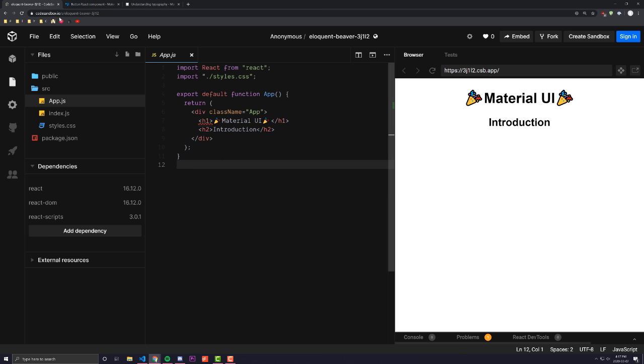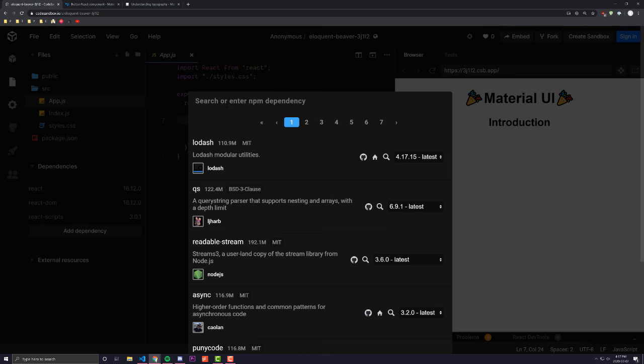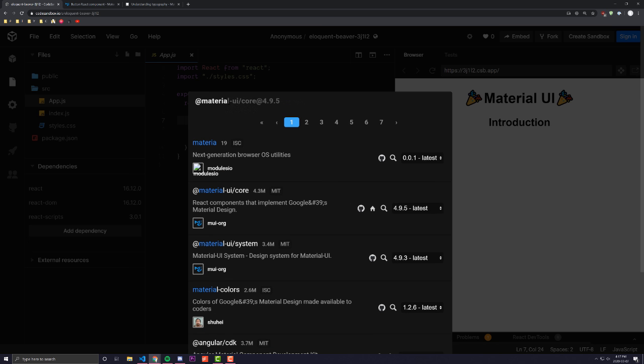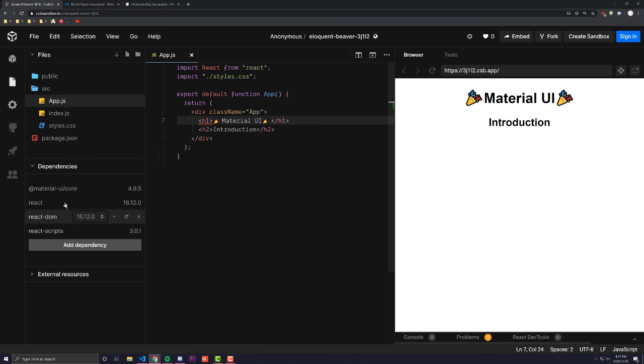You can see here, I'm just on codesandbox.io and I have a very simple React project set up. First things first, let's add Material UI as a dependency to our application. On codesandbox.io, I can simply click add dependency and search for @material-ui/core. And I can install like that.